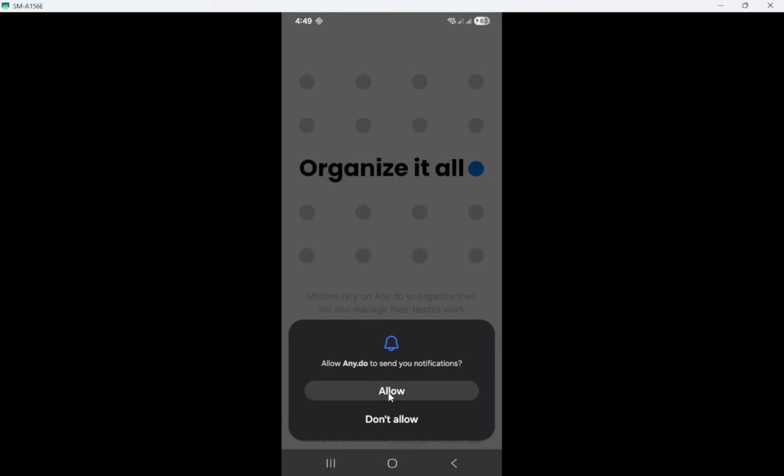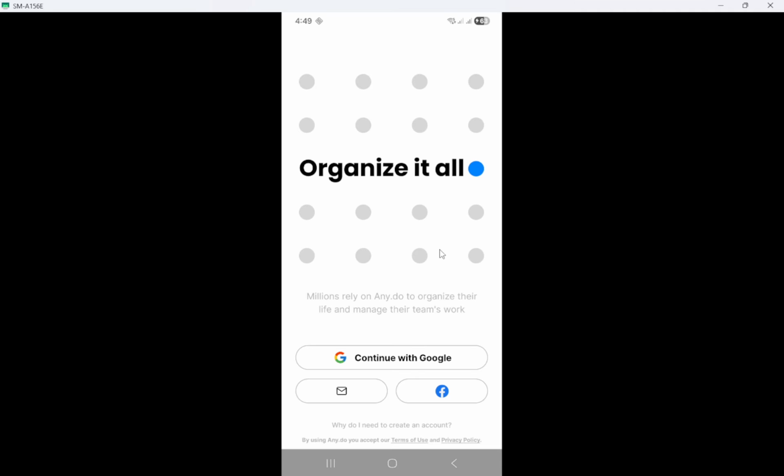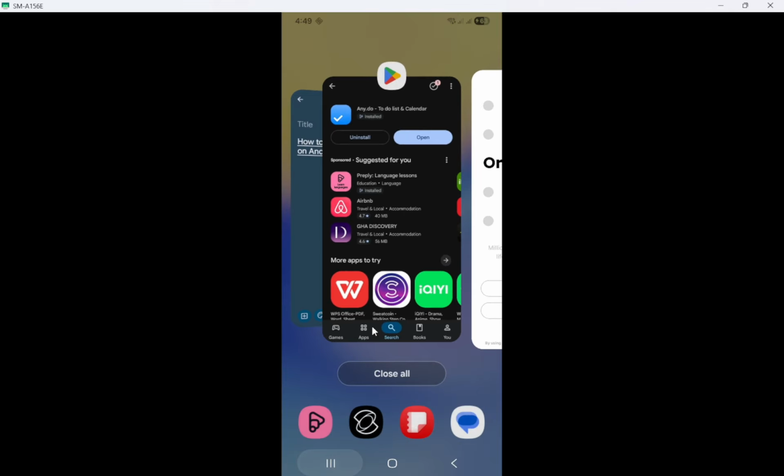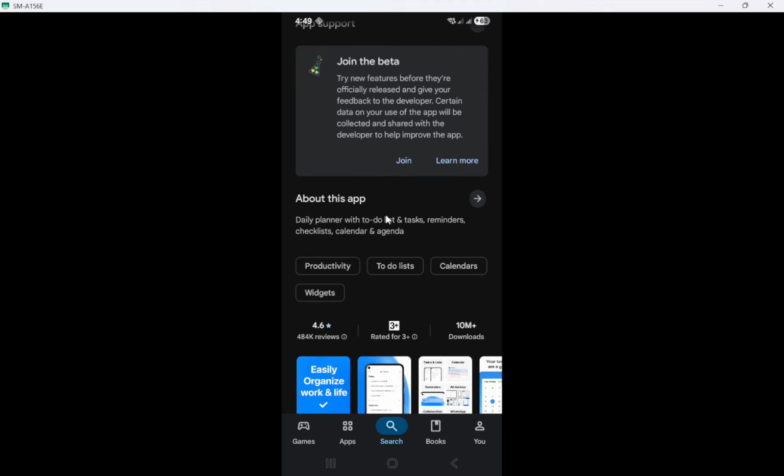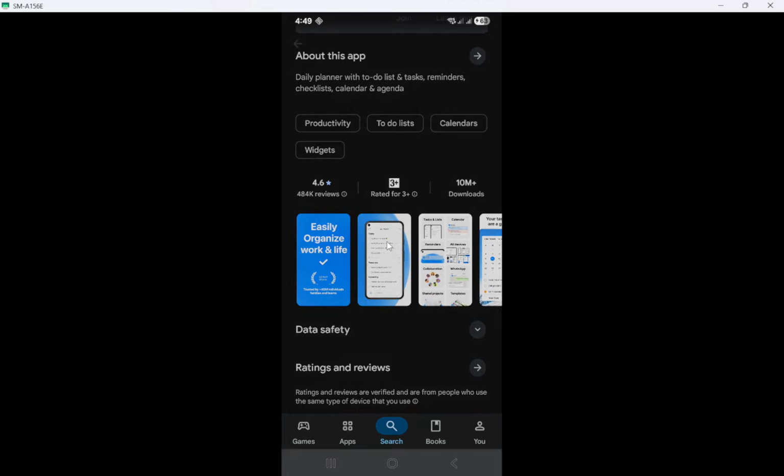And because AnyDo syncs across Android, PC, and other devices, your tasks and plans follow you wherever you go. AnyDo also integrates with popular services like Google Calendar, Outlook, Slack, WhatsApp, and more, so your reminders and events can connect with the tools you already use. That's it. Your download is complete, and you're ready to get organized with AnyDo on Android.